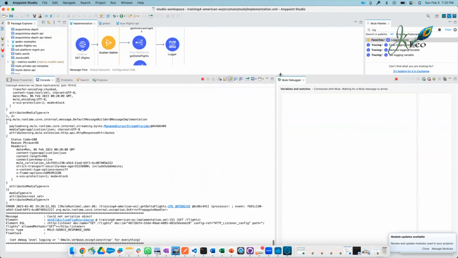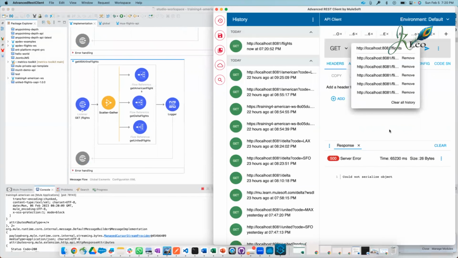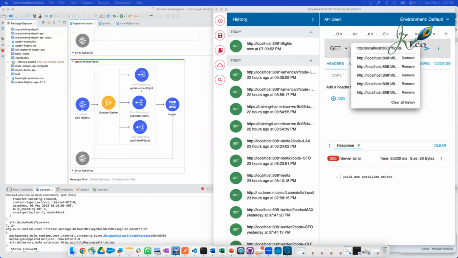So I'll just forward this and go to my Advanced REST Client and check, and it says could not serialize the object because it's of a different format. It's a linked hash map, right? That's why. Now what is our thought process for getting a response here? Any idea? So basically it says could not serialize the object. That means we are getting the response as an object. Now we want to get a response as something readable like JSON format, right? How to get a readable format into JSON now?